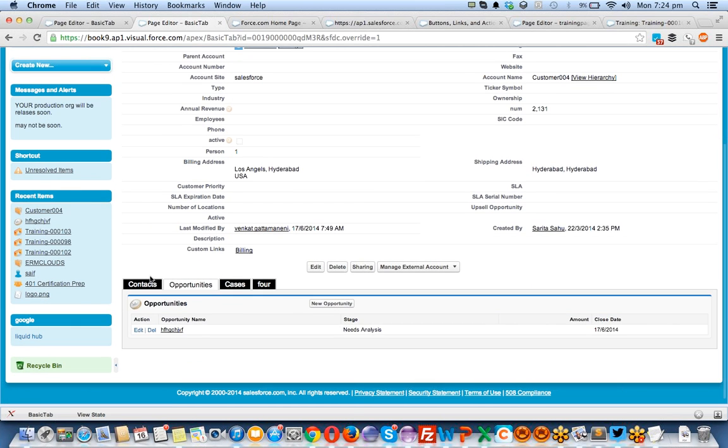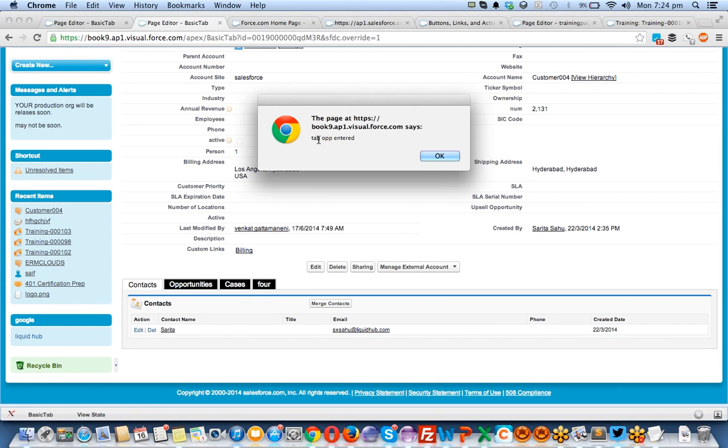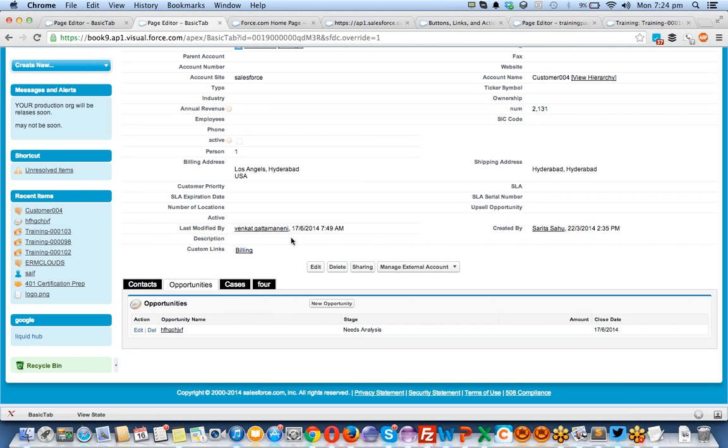So now I click on tab opportunities. I got the message: tab entered. The message is gone. Earlier, when I had given on mouse over, whenever I went to that area, it opened. Now, whenever I click, it opens only once. One time only. Again, when I click on cases, it won't open again.